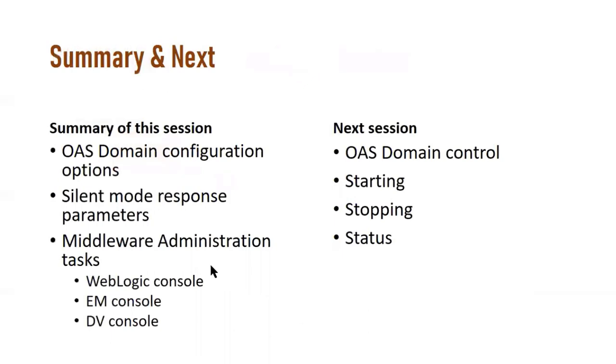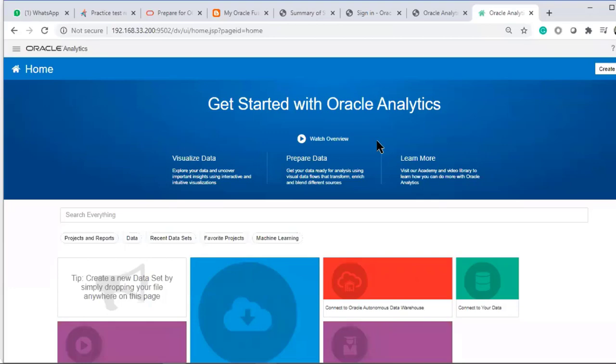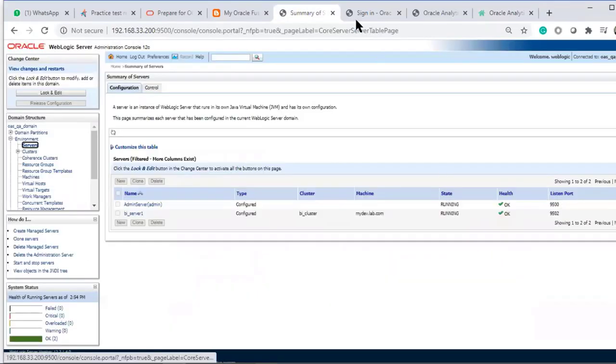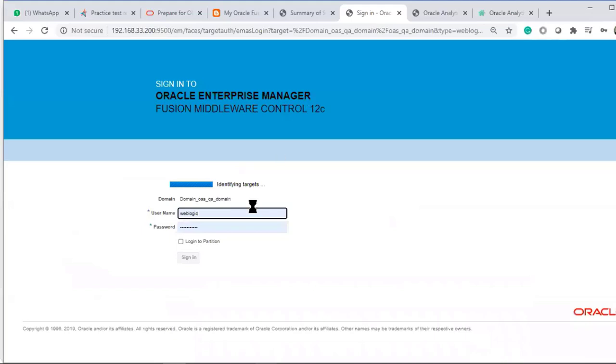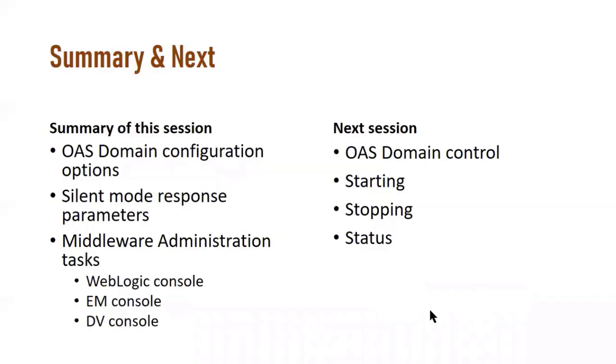So overall, the summary for today's session is OAS domain configuration. What are the options? What are the parameters? How we can do it with the silent mode response file parameters? Once it is completed, the middleware administration tasks it performs. We have checked the admin console, WebLogic servers up and running, and the admin server and BI server in the EM console and DB console we have executed, and we got the console with servers in running state in the WebLogic admin console. In the EM it takes a little bit longer time to load, I think. That is about the DB console and EM console, and how we are able to access them.